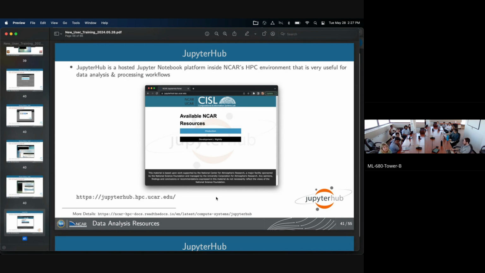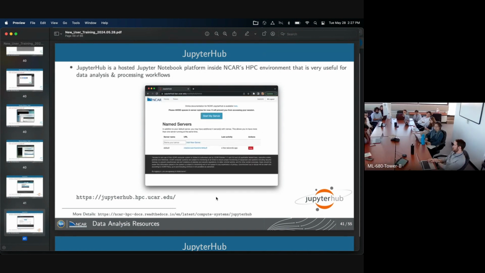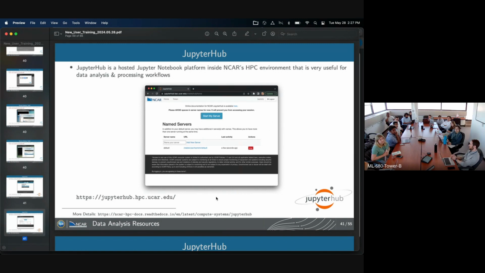So going to this website, jupyterhub.hpc.ucar.edu, gives you the available resources, and production would get you into this next window where you have the ability to create a new server. And you can create this server. Once you do, I'd recommend naming your server. It's a little bit small on the screen, but you can see there's an option to name your server and then add a new server. You can create that. There's an action button. You create that new server. You can start the server.